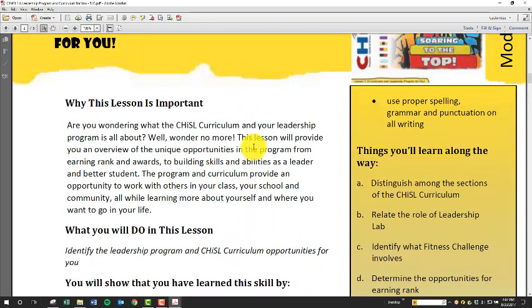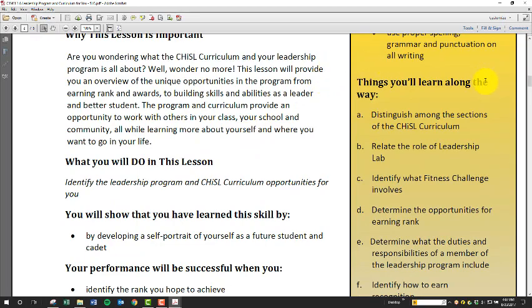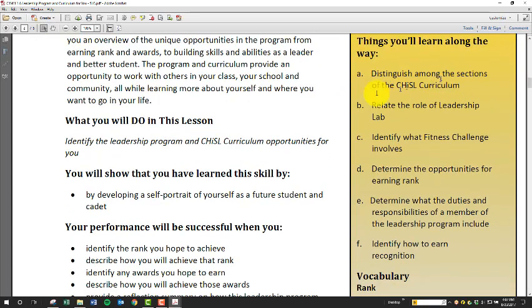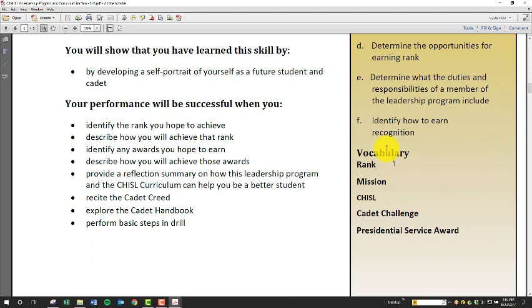We also have, to the right-hand side here, things that you're going to learn along the way, distinguish among the sections. You've got your vocabulary. Some of these are actually vocabulary terms that you can use the student response systems specifically for, that will ask about that. Others are just general vocabulary that will come up throughout the lesson.